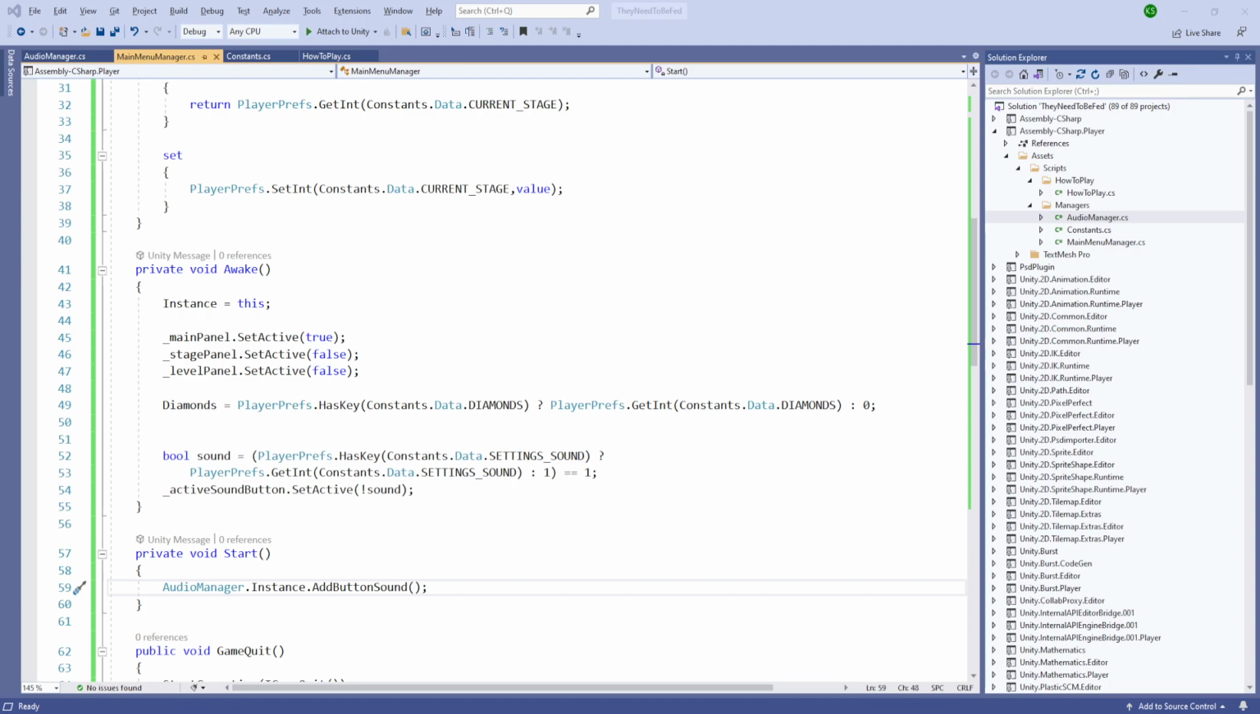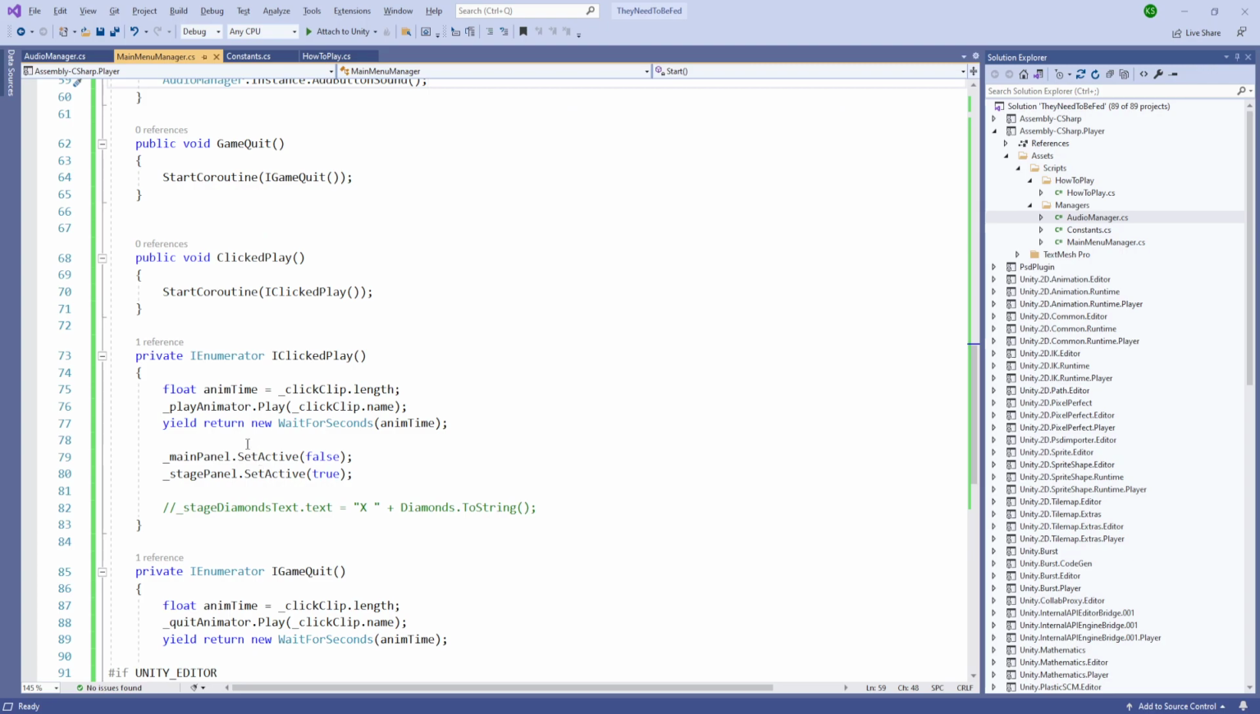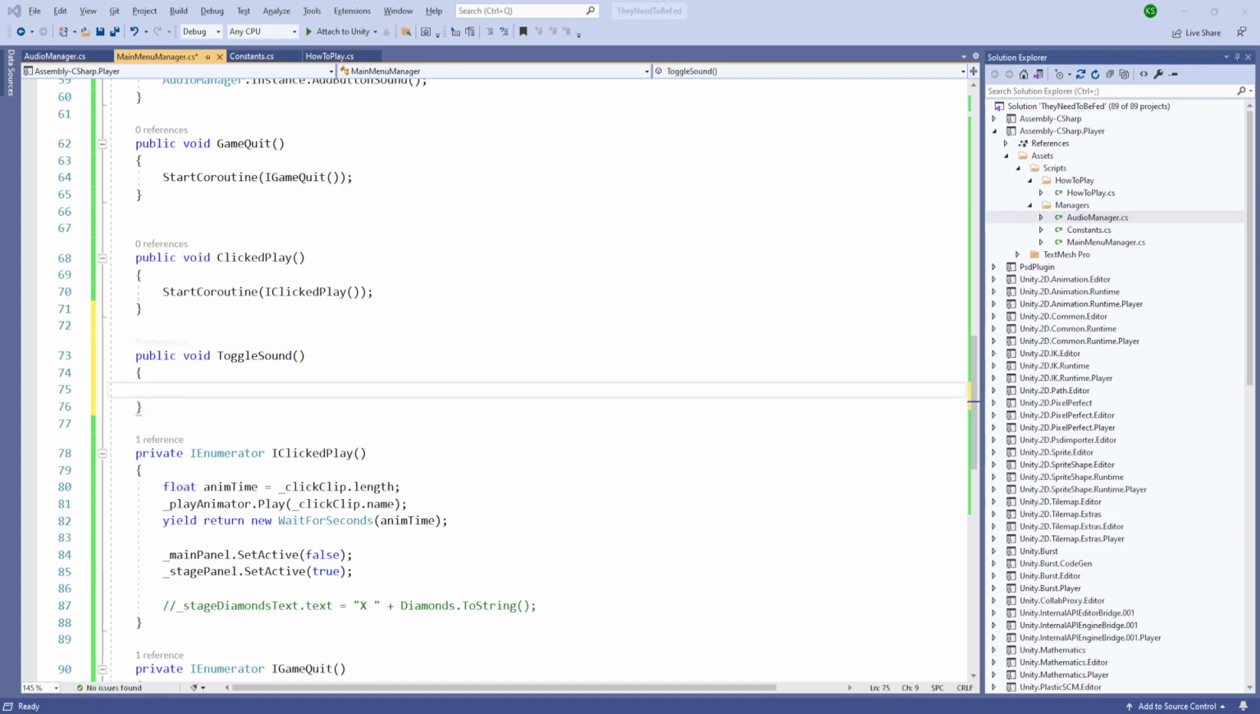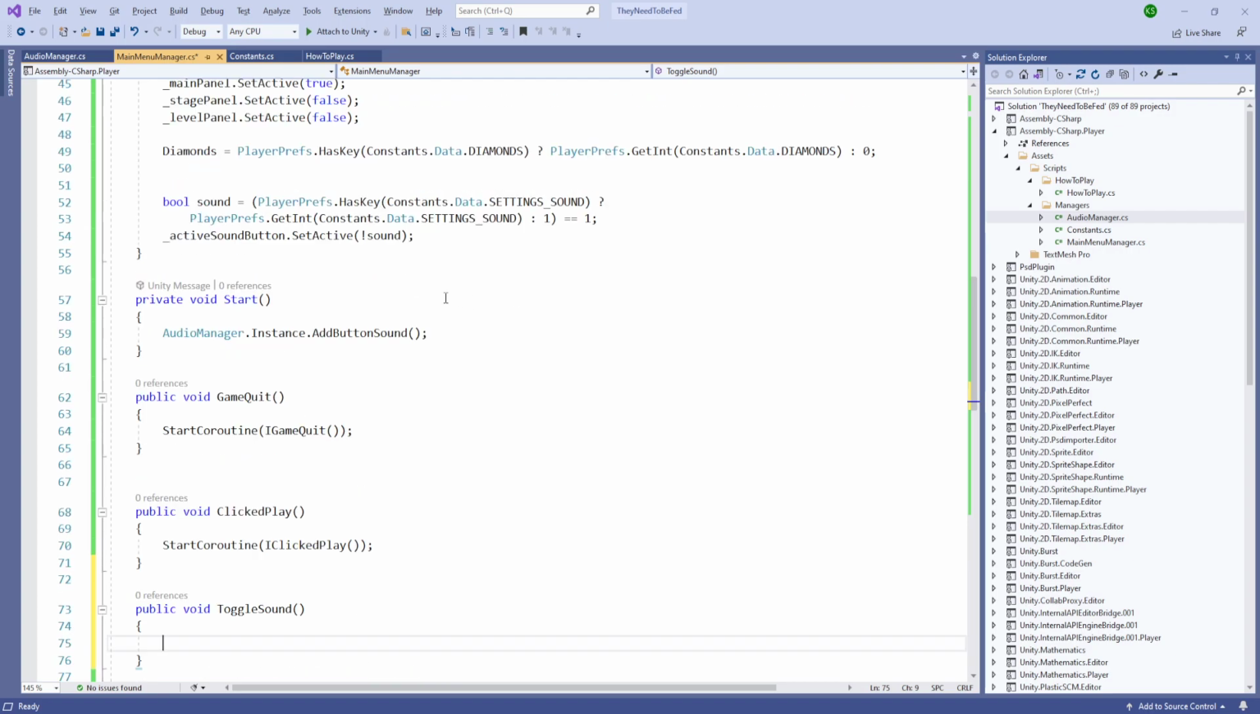Awake, start, game quit, click the play. Public void toggle sound, and inside our toggle sound, the first thing we need to do is get the value, which is going to be our sound.